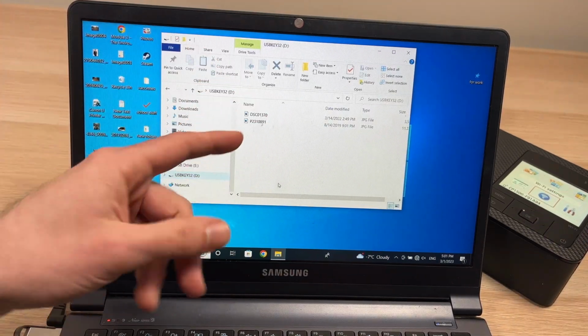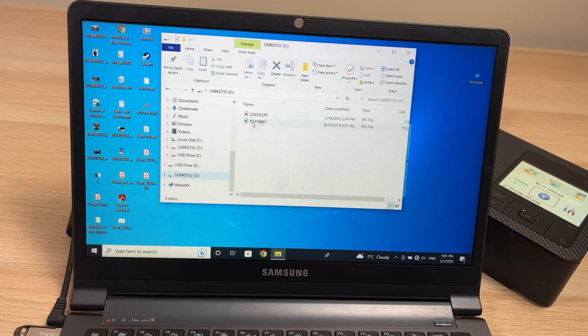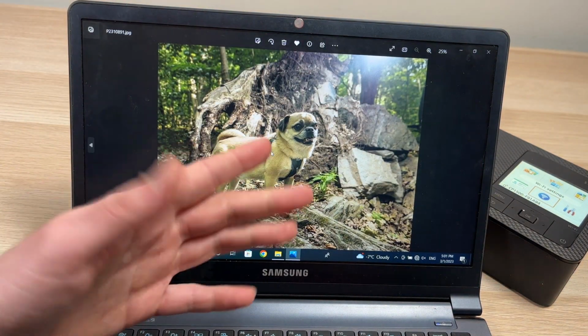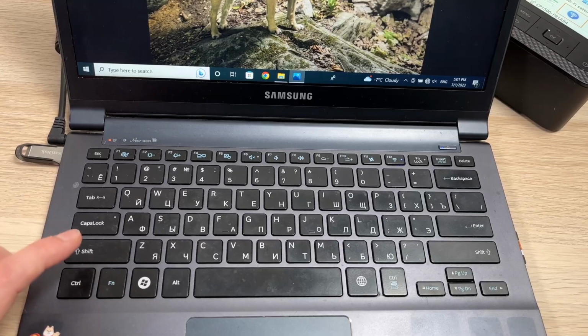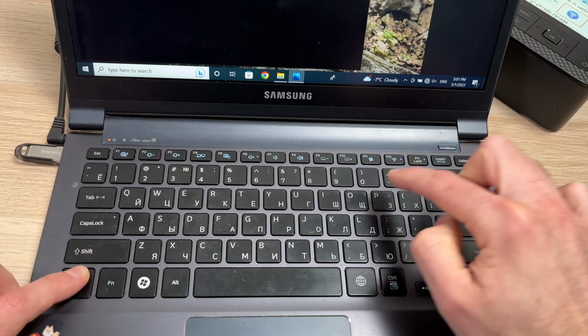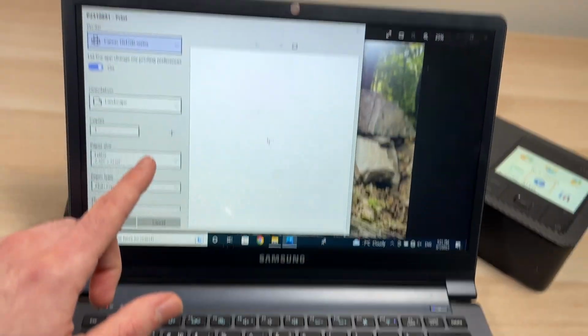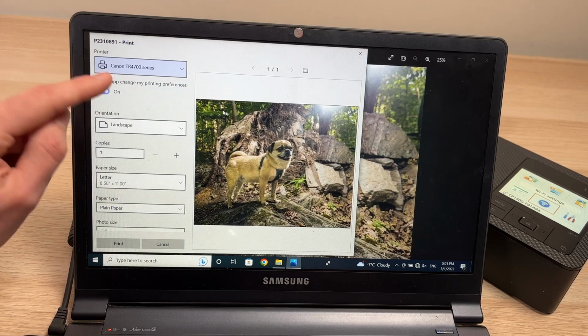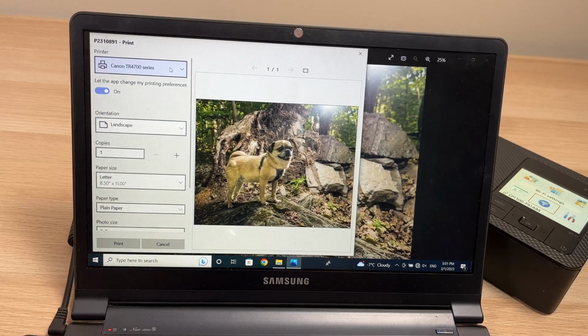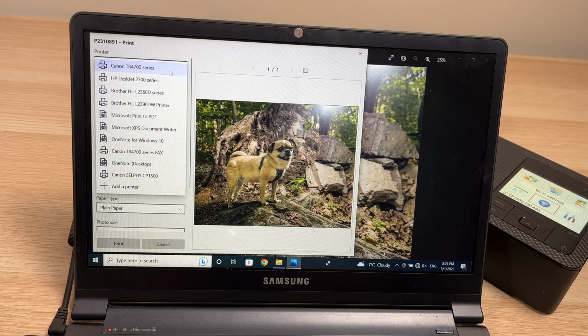Now it's time to find the picture you want to print. Mine is over here. I will click on it so you can see it. Okay, when I confirm that this is the picture I want to print, what I will do is on the keyboard, press Control and then P. This will open the print dialog to be able to print. Make sure that the Canon Selphy is selected on the top from the list over there.